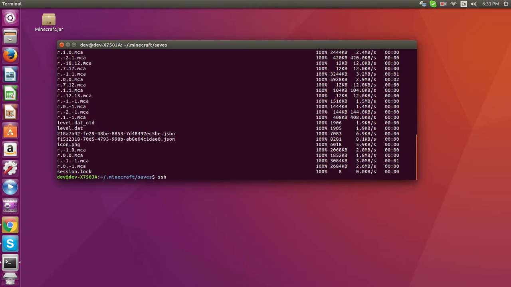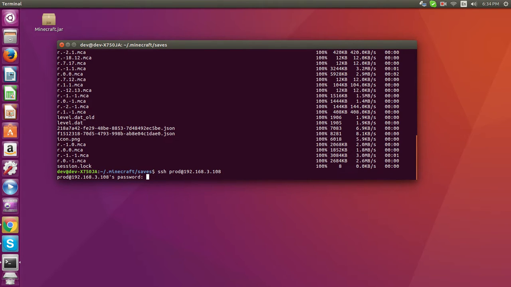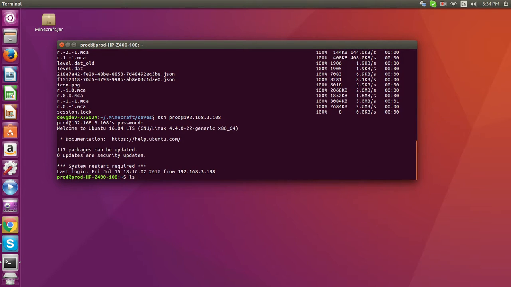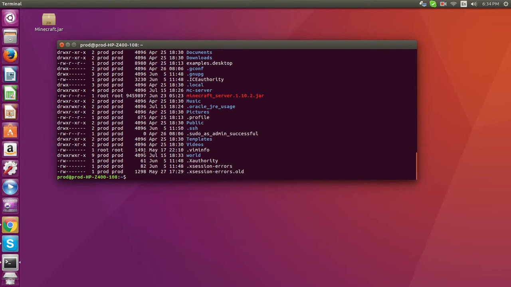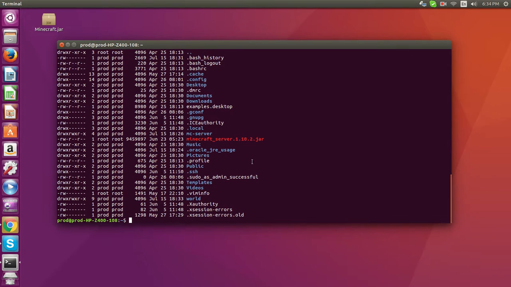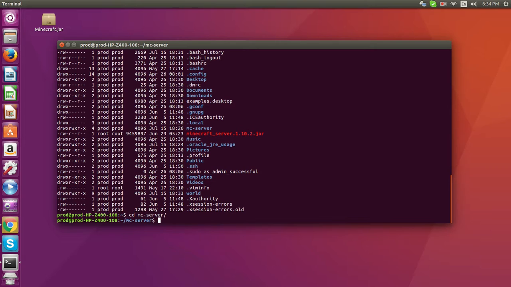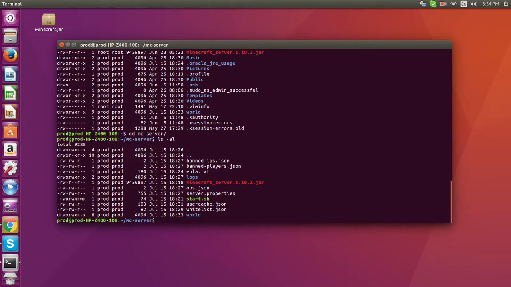And then when I SSH back in there, 192.168.3.108, password, and I do ls -al, I can see the file right there, copied at 18:33. Now at this point I've got this MC server folder where the Minecraft server is actively running right now at this very minute. Take a look at this stuff. I've got the world.